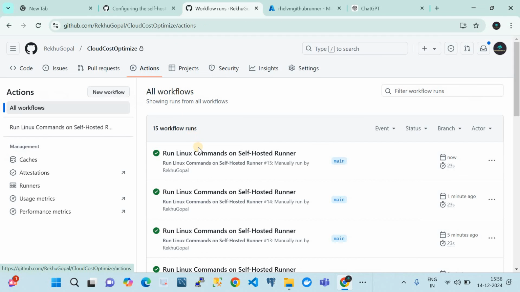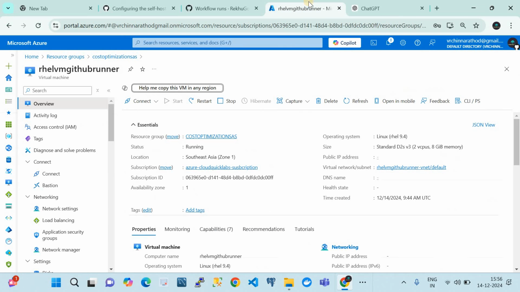It ran on the self-hosted runner, and that runner does not have any public IP address, but is kept behind the NAT gateway. That's the reason it is able to access this GitHub repository and do the job. With that, I have shown you everything you need to know about running a self-hosted GitHub runner in Azure on a Red Hat Linux virtual machine.